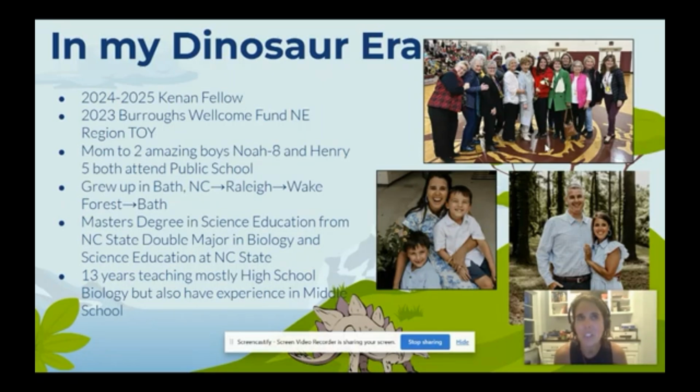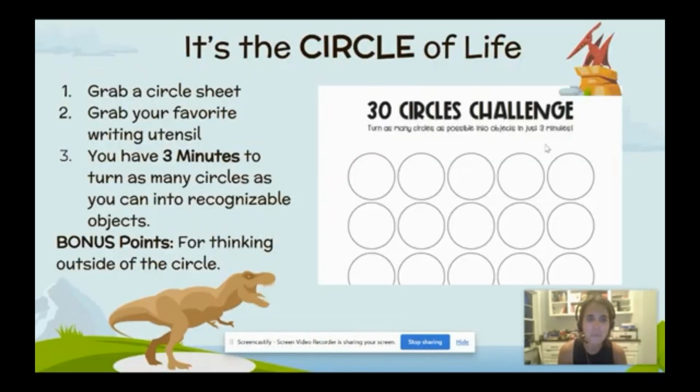The reason I share that photo is because as educators, I think sometimes we forget how powerful we are, but every single one of those women had a hand in making me the educator that I am today. And of course, there are many teachers that I had that are not in that photo, but don't forget how powerful you are as an educator.